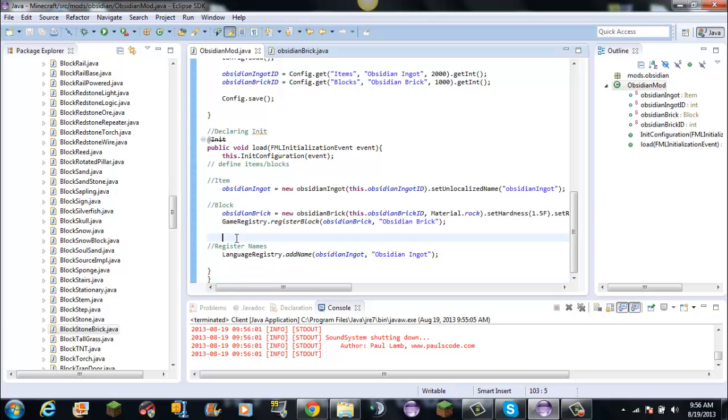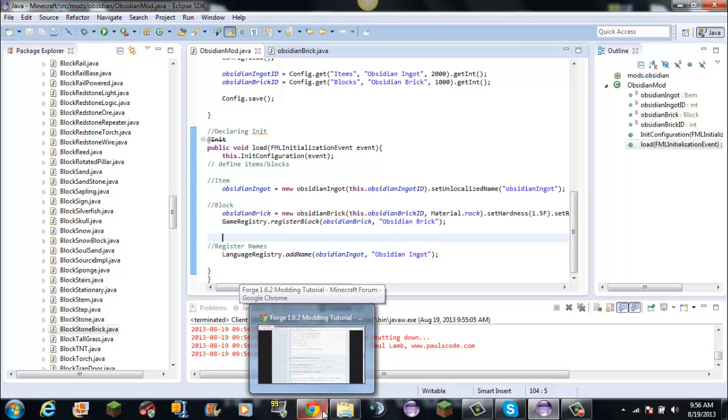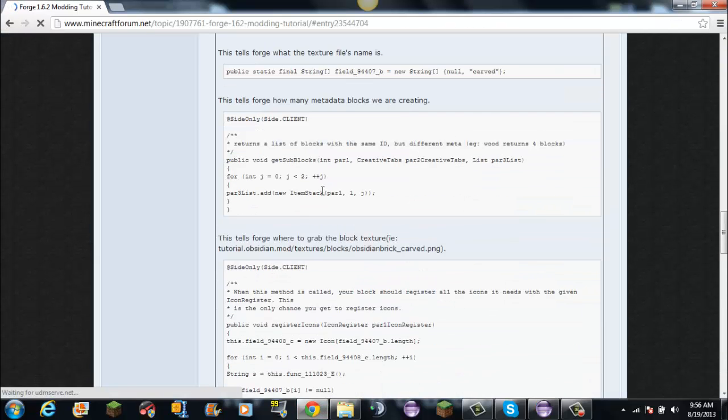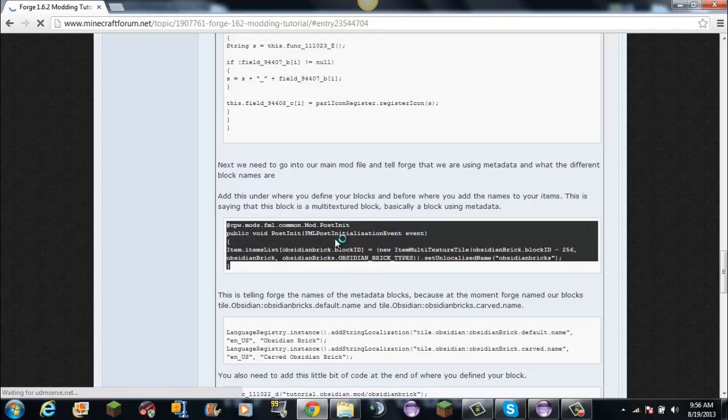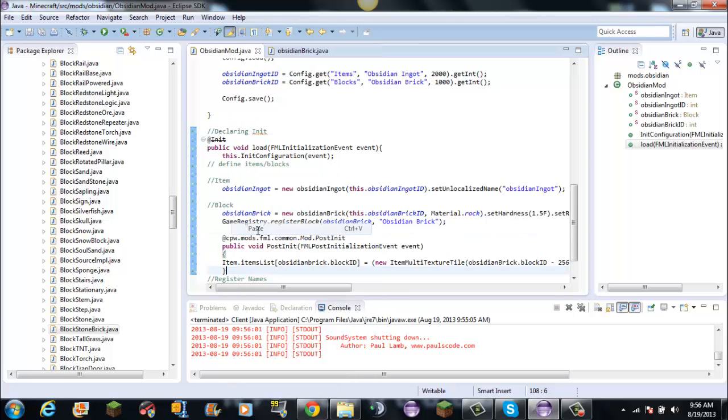Alright, so usually what I will do is, underneath adding all the different blocks, I'll do the same thing when I go on about the next tutorial, when I will show you guys how to make, excuse me, how to make a half slab that attaches. Okay, so what you want to do is copy this right here, and basically all this does is say that it is a multi-texture tile. Alright, so I paste that there.